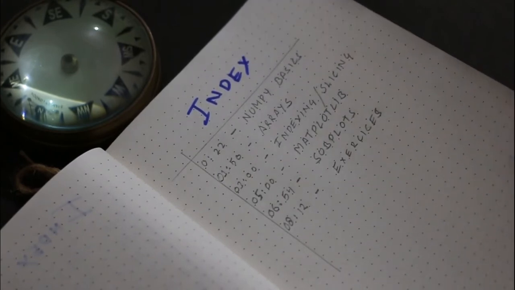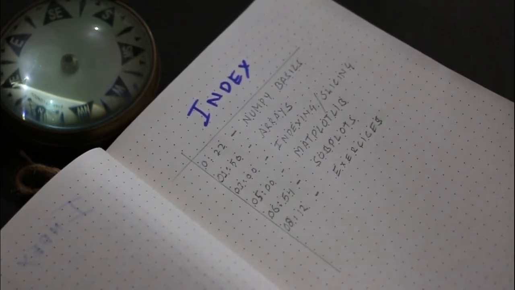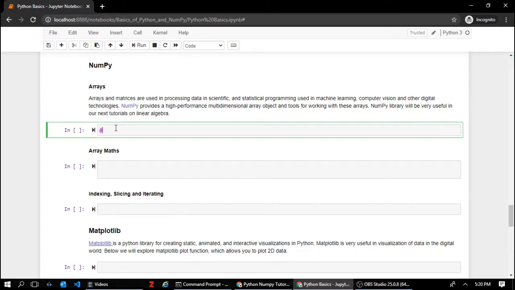The video is indexed on these timestamps. If you're already aware of these topics, just navigate to these timestamps. Okay guys, let's jump right in.